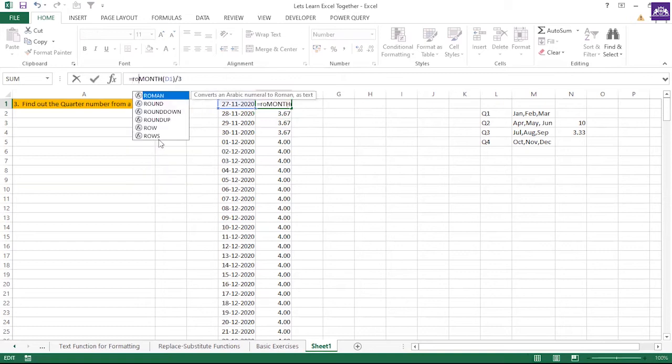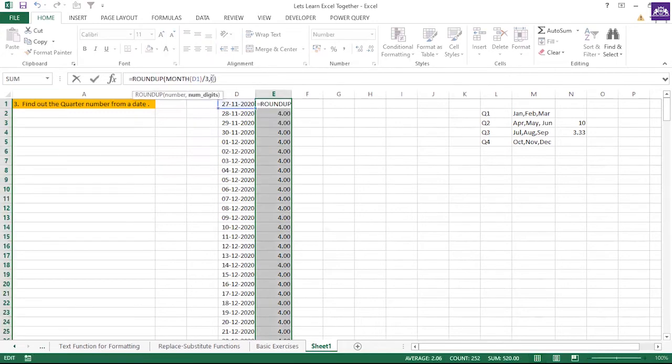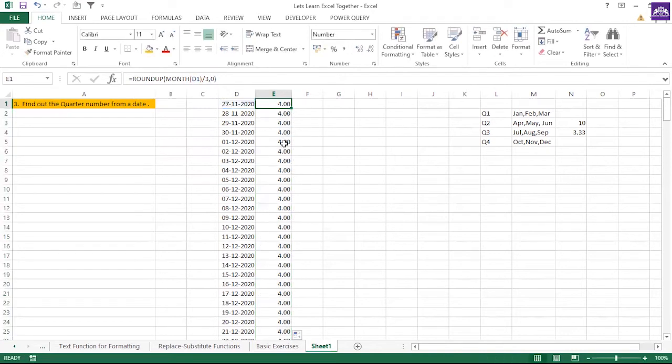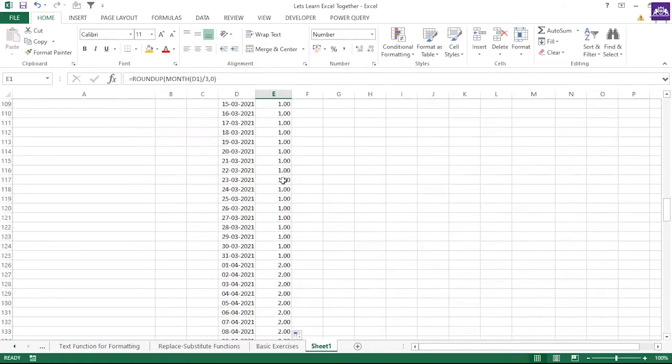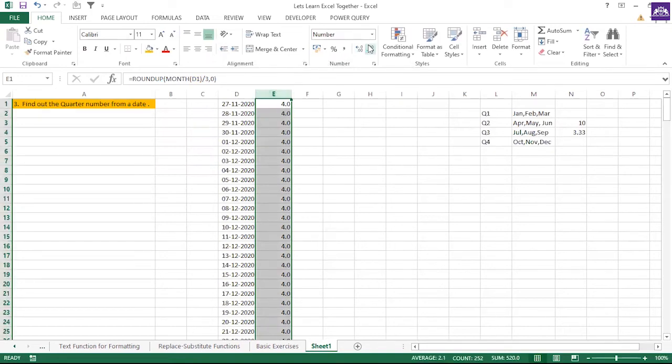If you have to type ROUNDUP, you can see this is the value I'm passing, and after that the number of digits I want is 0. It means I want a complete integer value. ROUNDUP with 0 digits means you want a whole number. So you can see this value we have created, and now you can click this. This is decrease decimal, and this is increase decimal.